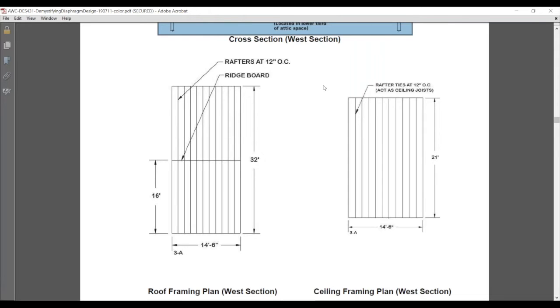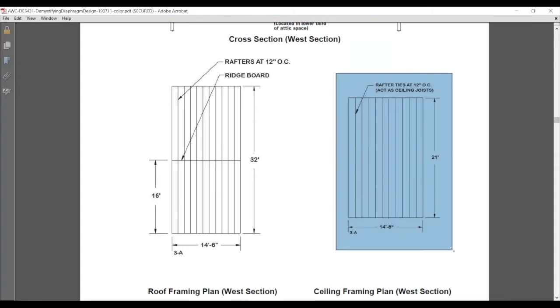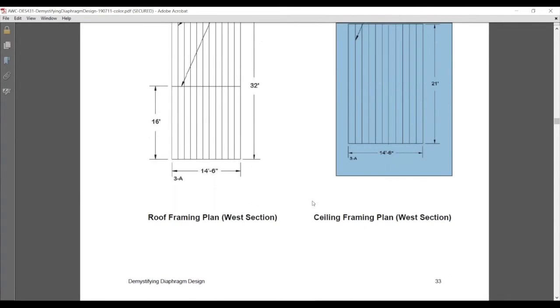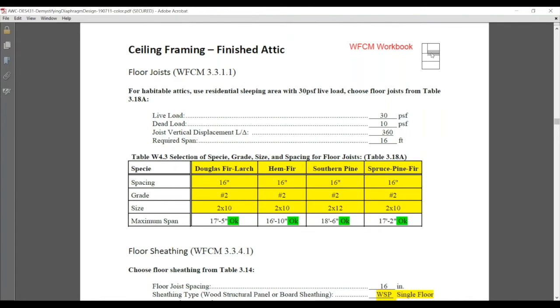Reminder that the roof ceiling diaphragm is going to be smaller because it's further up into the attic space. So it's a 21 by 14'6" diaphragm. So let's look at the floor diaphragm and the finished attic first.